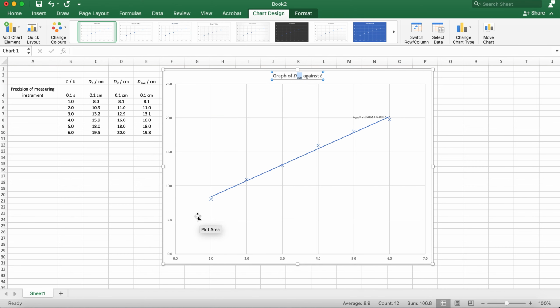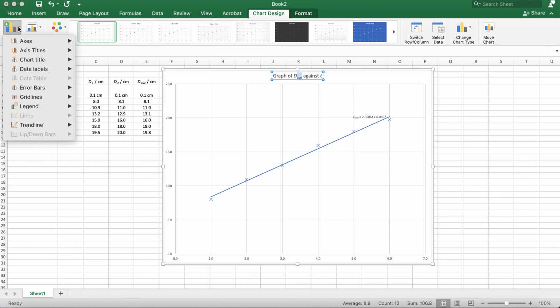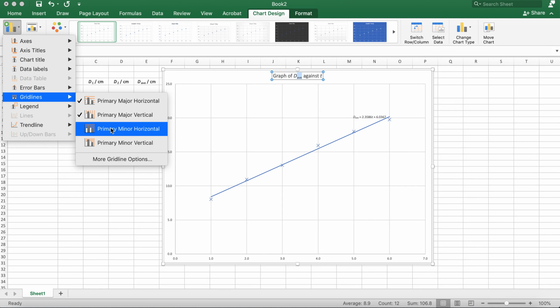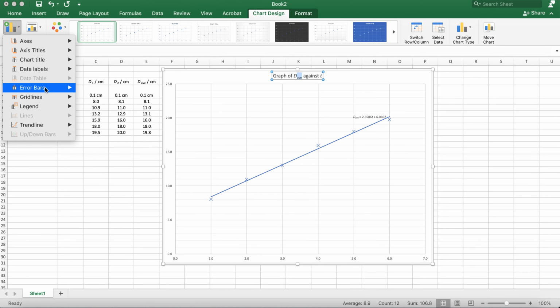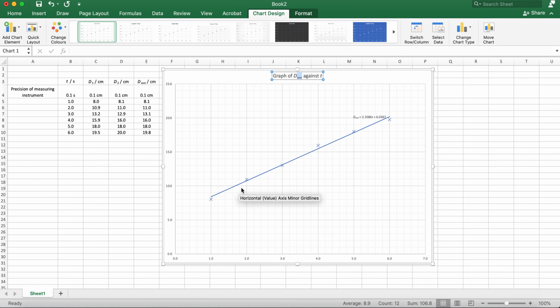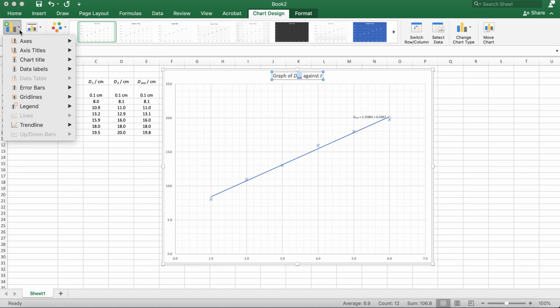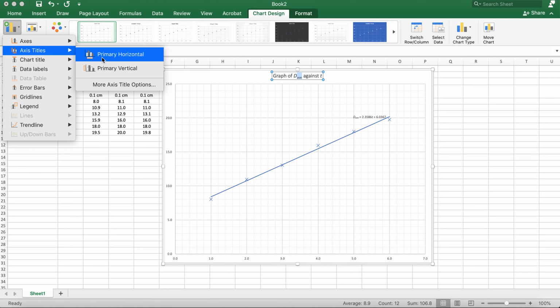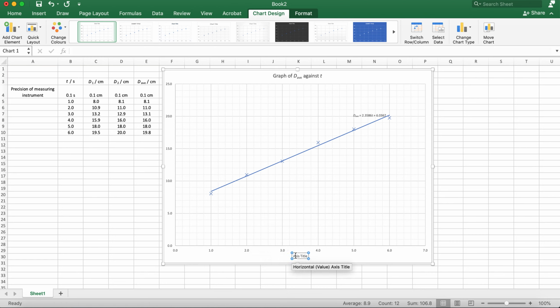Now next thing, we need to insert grid lines. So we go back to this add elements. Under grid lines, we choose minor horizontal and then minor vertical. So there are grid lines here for easier reading of the graph. Then the next thing, we need to insert axis title. Primary horizontal.